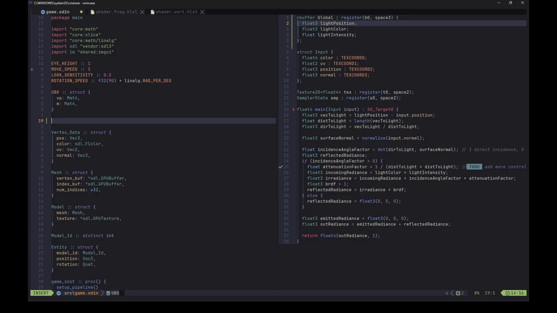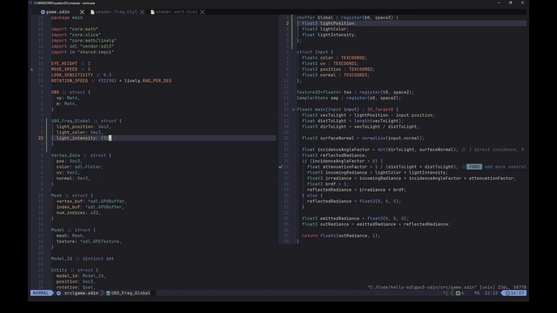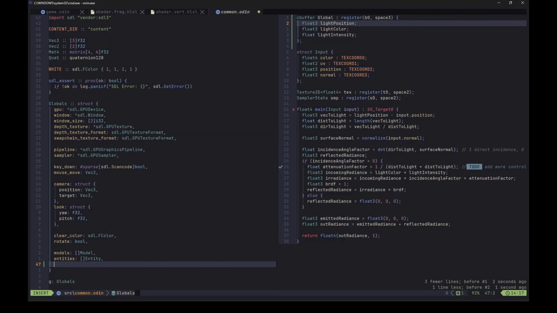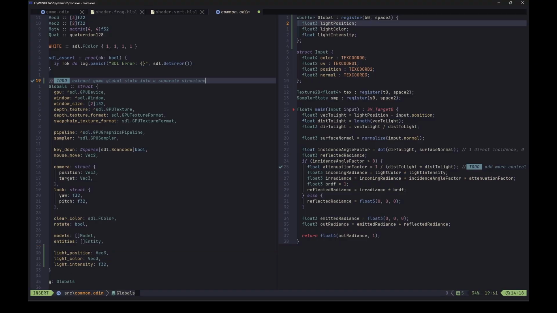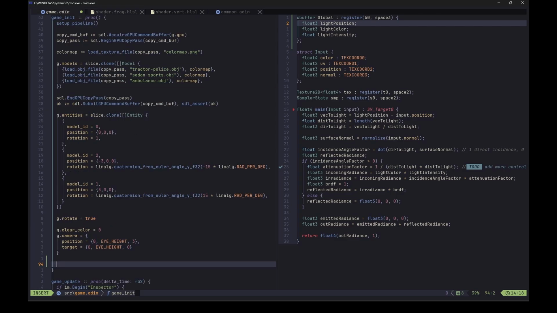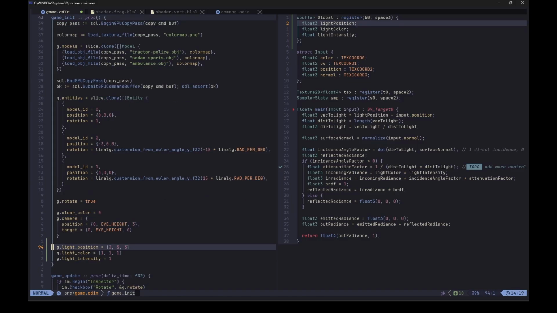So back in game Odin, let's have something like UBO frag global and define the same fields. Then let's have the same values in our global game state. And the more I look at it, the more I think we should probably split the application globals and game globals into different structures. So maybe let's quickly add a to-do for that. But for now, let's go into our game init and initialize those fields with some starting values. So here I'm using the same values as we used before.